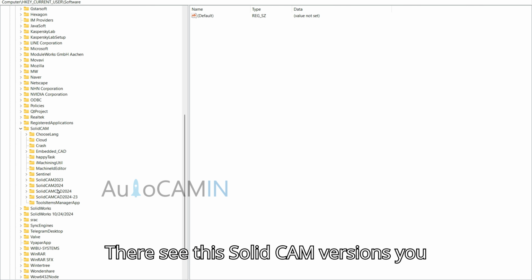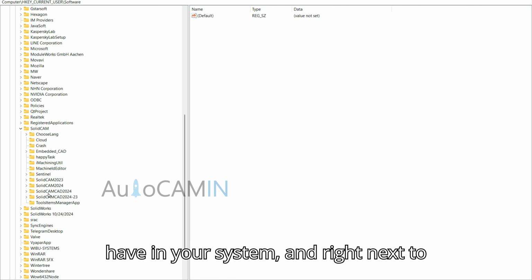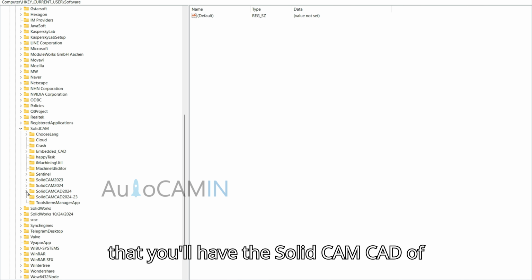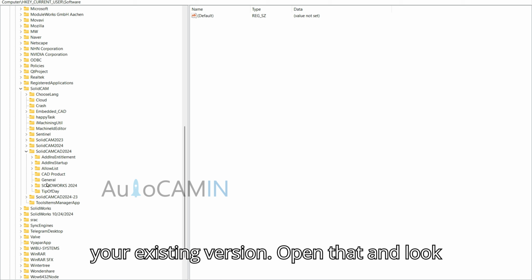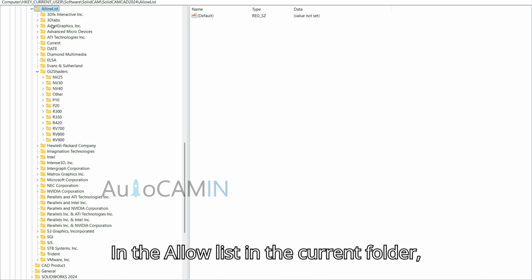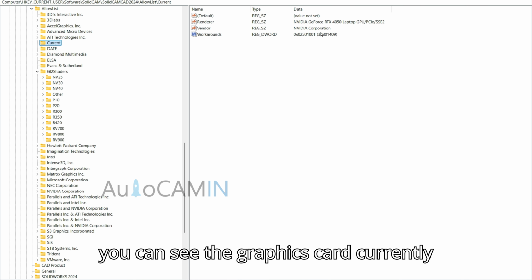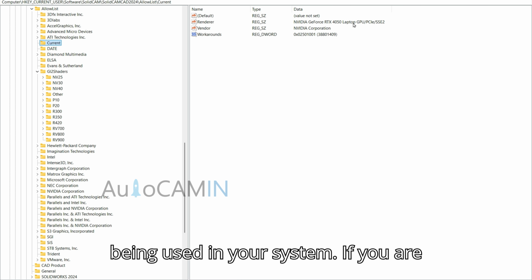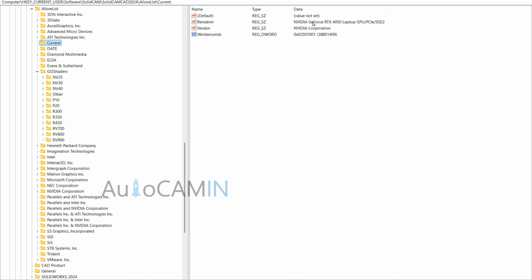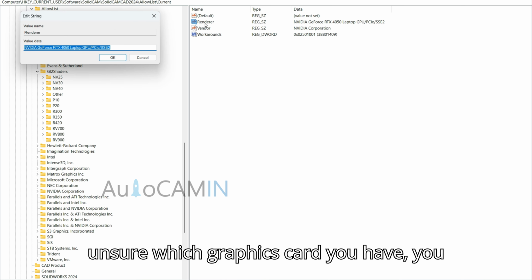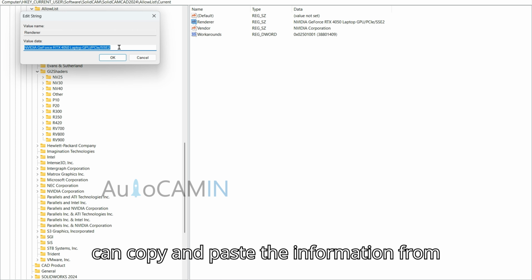There, see the SolidCAM versions you have in your system, and right next to that you'll have the SolidCAM CAD of your existing version. Open that and look for Allow List. In the Allow List in the current folder, you can see the graphics card currently being used in your system. If you are unsure which graphics card you have, you can copy and paste the information from here.